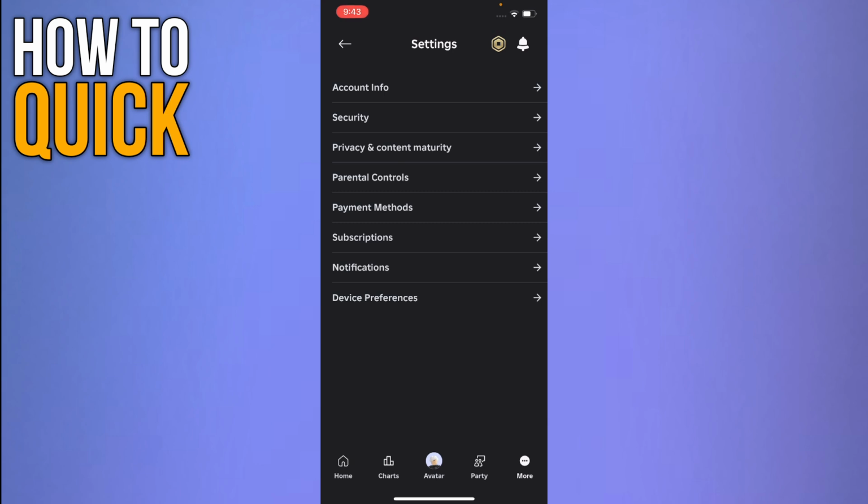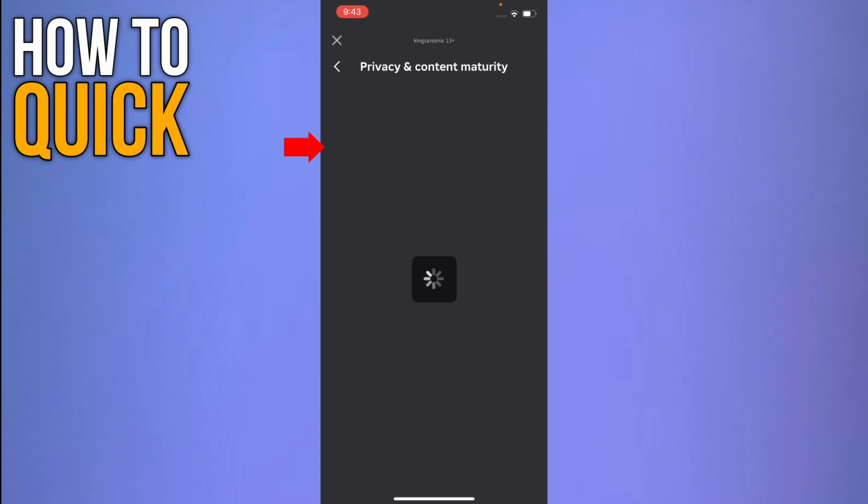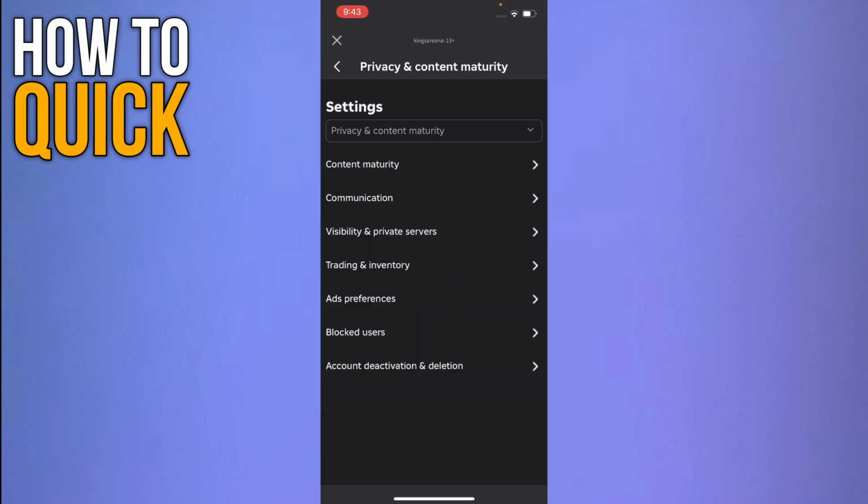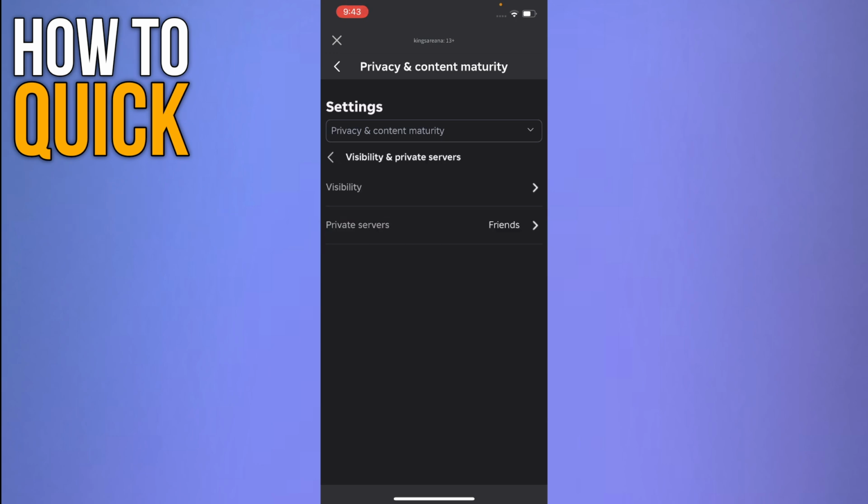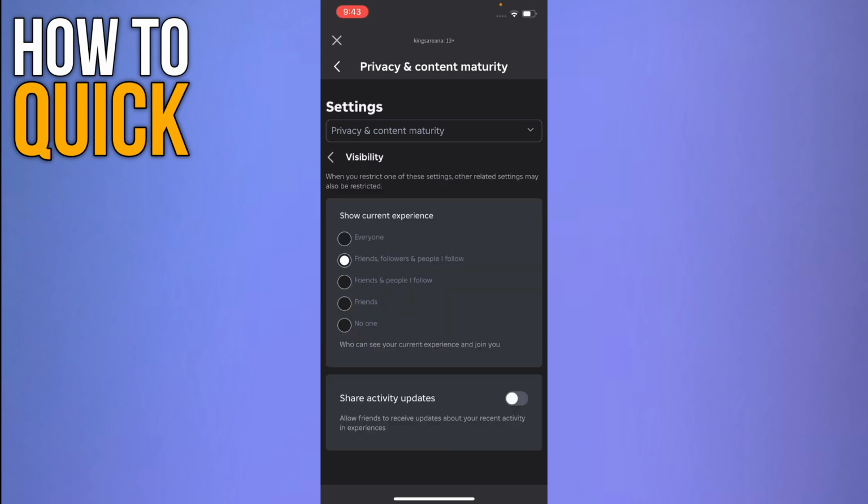In your settings, you will see a lot of options over here. So you very simply have to select the option that says Privacy and Content Maturity. Now in your privacy, you have to tap on Visibility and Private Servers. Then tap on Visibility. Over here, in Show Current Experience, you have to tap on No One.